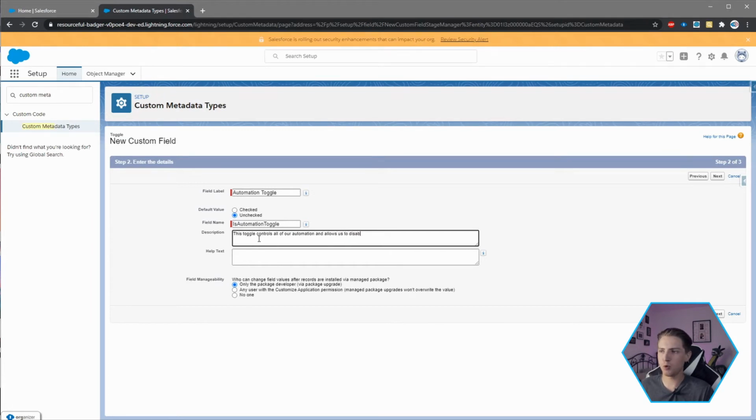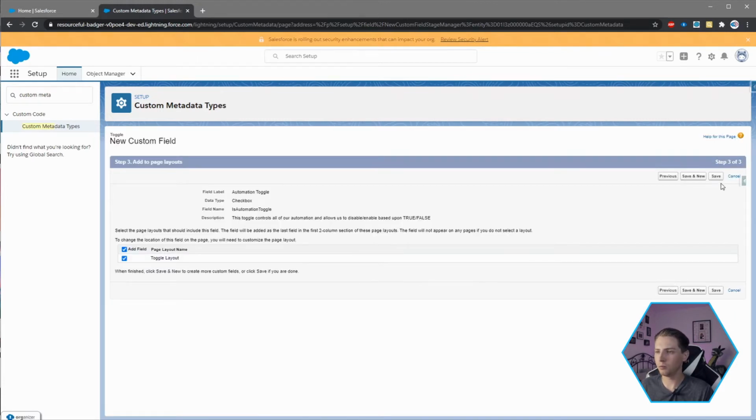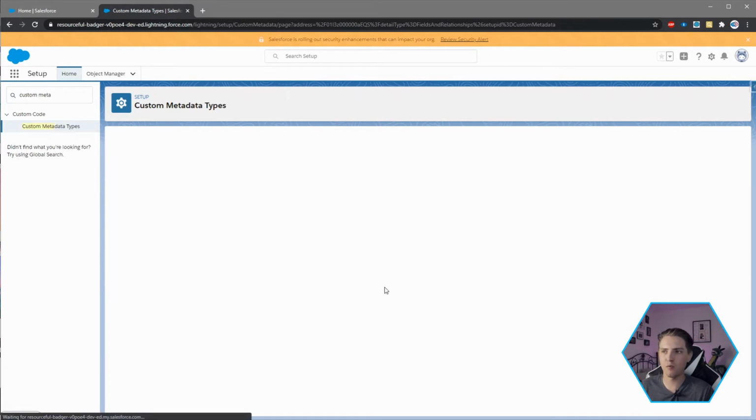Now again, give it a description. Make sure somebody who's looking at this knows exactly why we've created it. You don't have to put help text, but you can if you wish, and leave the visibility settings the same. Once we've done that, we can press next, and it will ask if we want to add it to the page layout. Again, we don't necessarily have to add it to the page layout, but you can leave it as is and then press save.